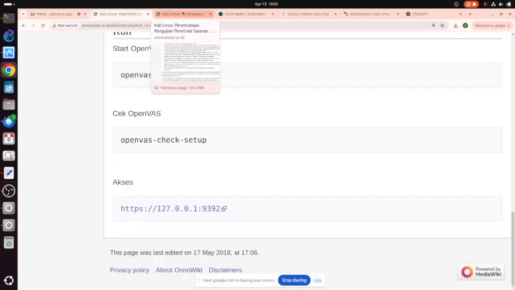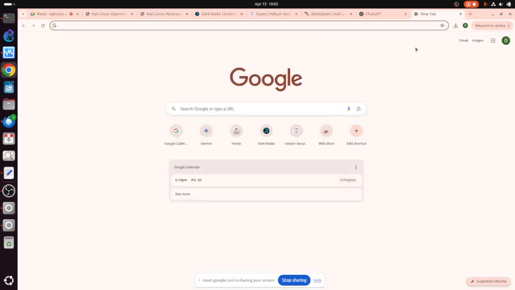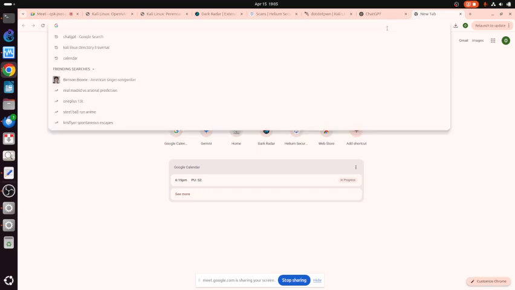Basically, all of these things that we do manually in Kali Linux, many of these things can be done by Helium. Who made Helium? It's actually Indonesians. That's why I'm trying to promote it. It's cyberarmy.id.